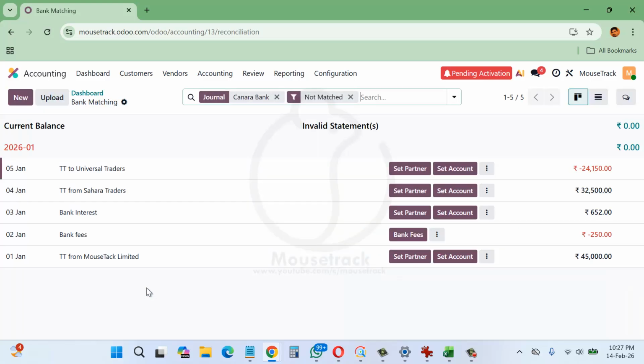When we open, this is Odoo version 19. It's showing that TT to Universal Customer is a payment. TT from Sahara is another advance received, another payment received from Sahara. Bank interest is there, and bank fees is there, which is an expense, and TT from MouseTrack Limited. So this is the one, TT from MouseTrack Limited.